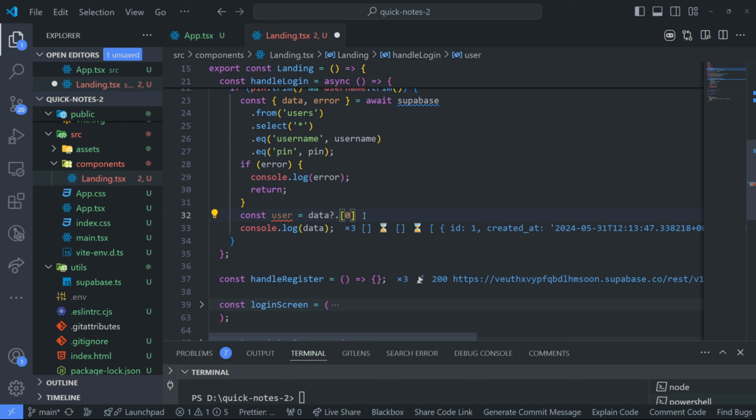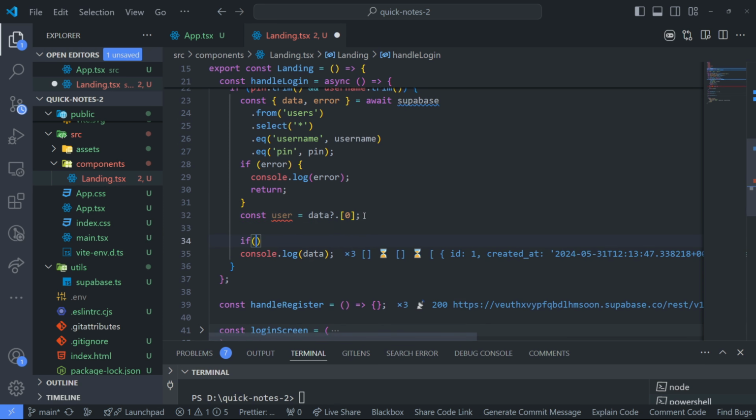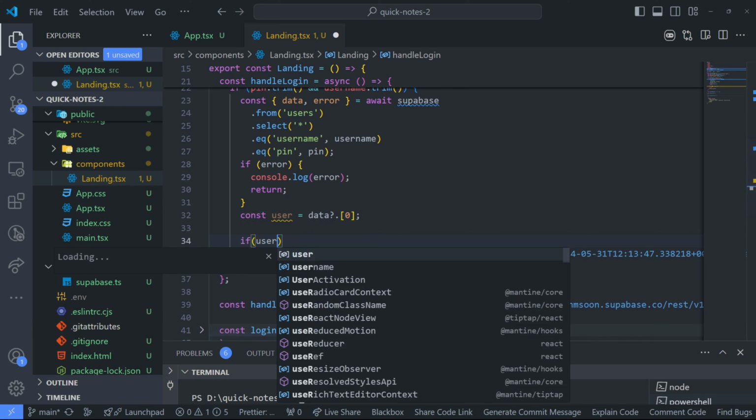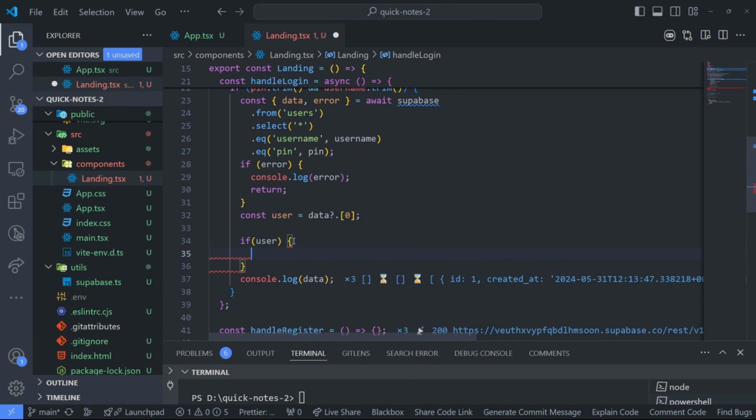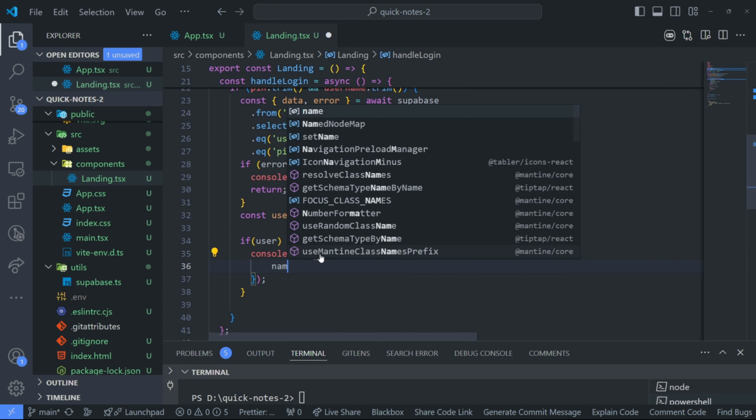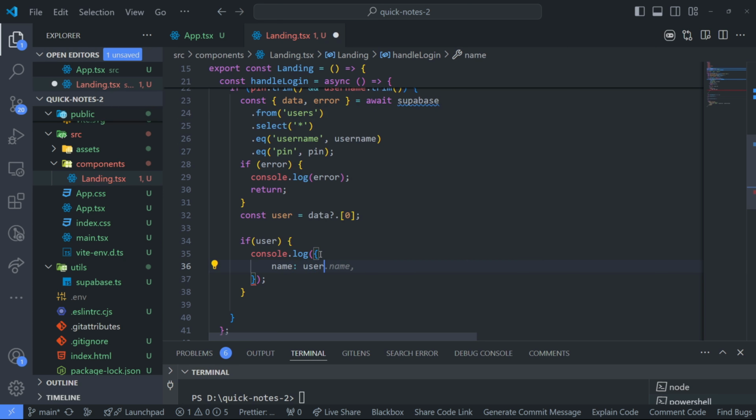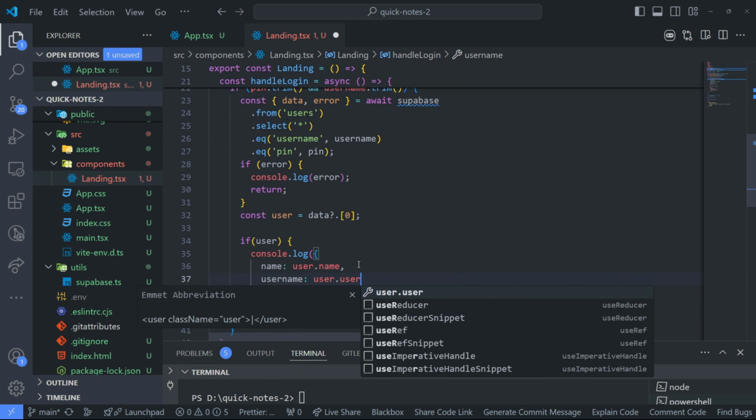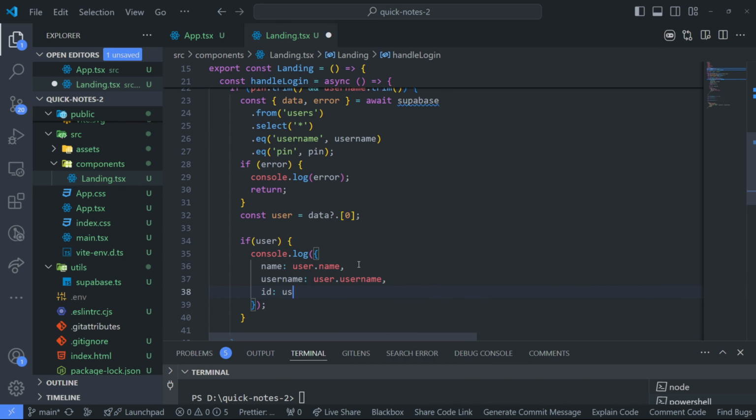Alright, so here I can just say if user, and now, because we want to get the user data without the pin, because we won't need the pin here, we are going to get only the username, which is going to be user.name, and then the username itself, which is going to be user.username.